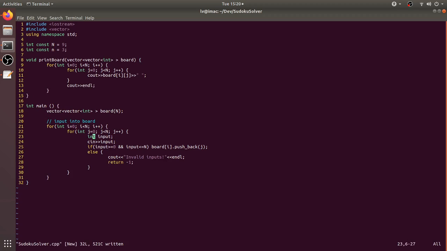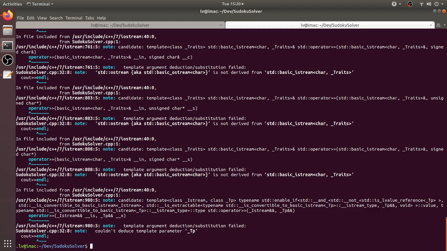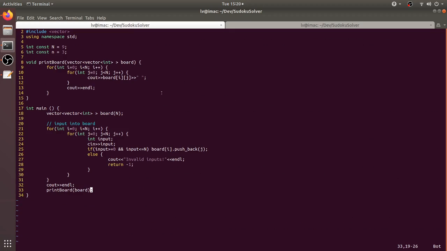Now I want to print out a new line and then print the board. I'll create a new tab, g++ sudoku solver.cpp. And here's where we already find bugs. Okay, so this is not supposed to be here. This is supposed to be the other way. I keep getting confused.